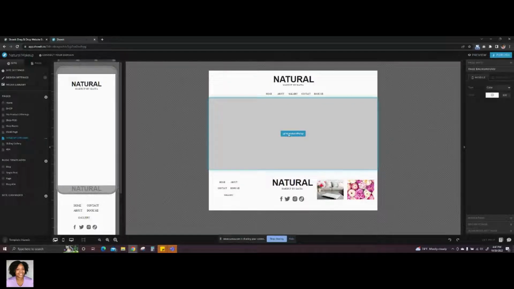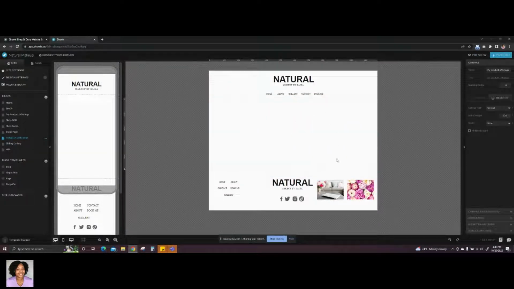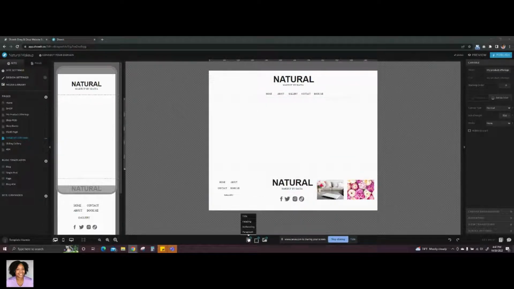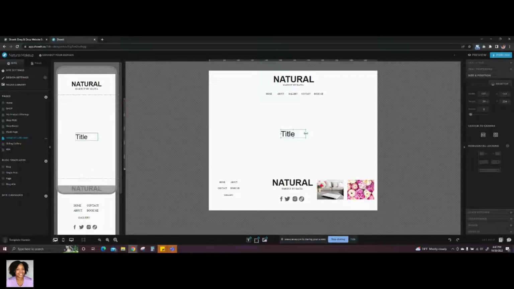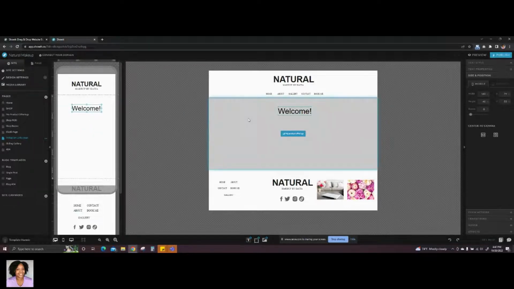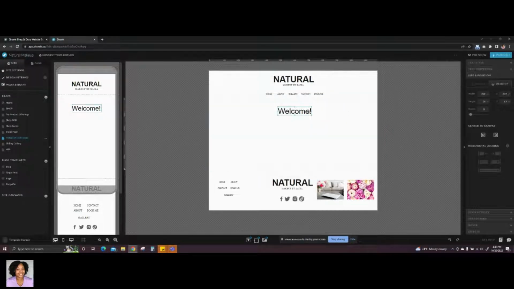Okay, so the next thing I'm going to do is I'm going to just click here, and I'm going to add some text. I'm going to come down here, click the title text. I'm going to put welcome. Like I said before, I like to design my mobile and my desktop at the same time. I'm gonna come over here, center to canvas, click on this, and I'll center this as well.